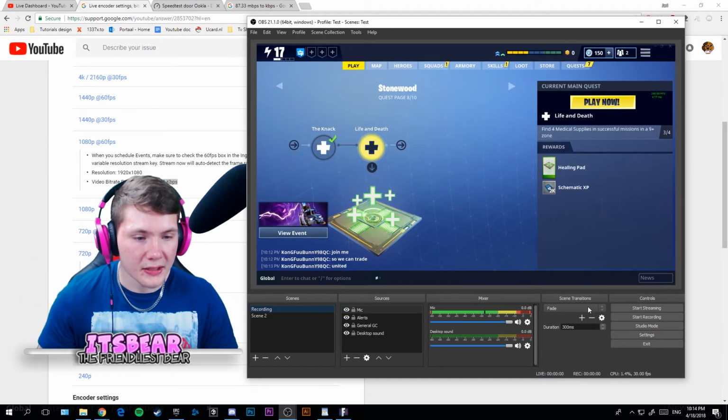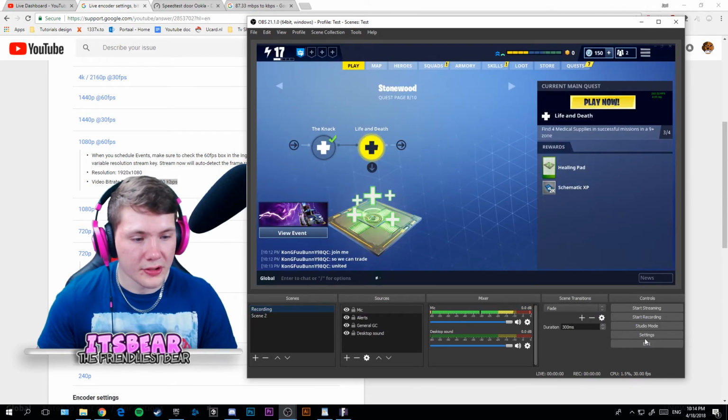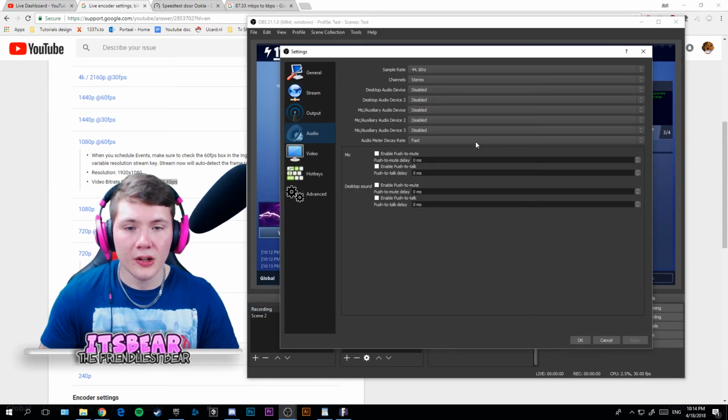So we're going to switch back to this one. By the way, for scene transitions, you can switch to cut and fade also. So it just cuts or switches with a fade. Personal preference, of course. That is all you need to know about the audio tab. There's not much else you need to cover here.